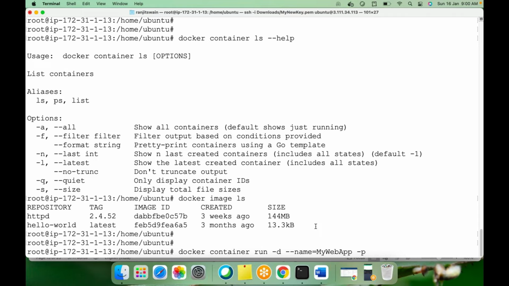Then the first one is 80. So what is this 80? This 80 is nothing but your host port, and this is the container port. You may be wondering in your mind, why 80? Because the default port used by the Apache web server is 80. Now I have to use httpd and the version of the image. What is it?